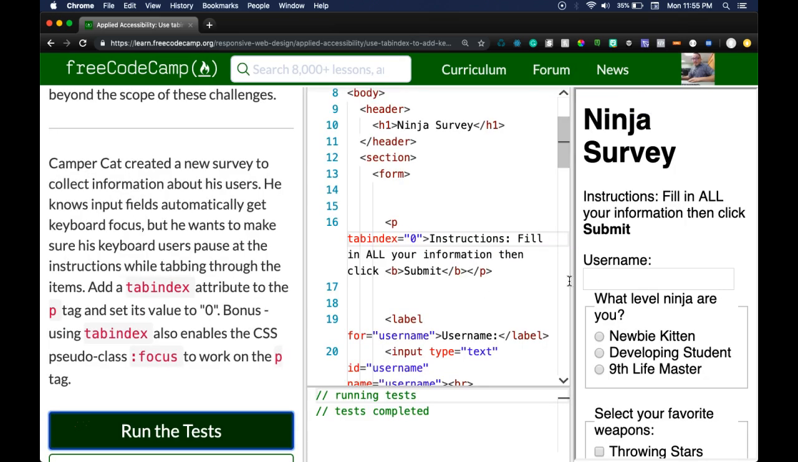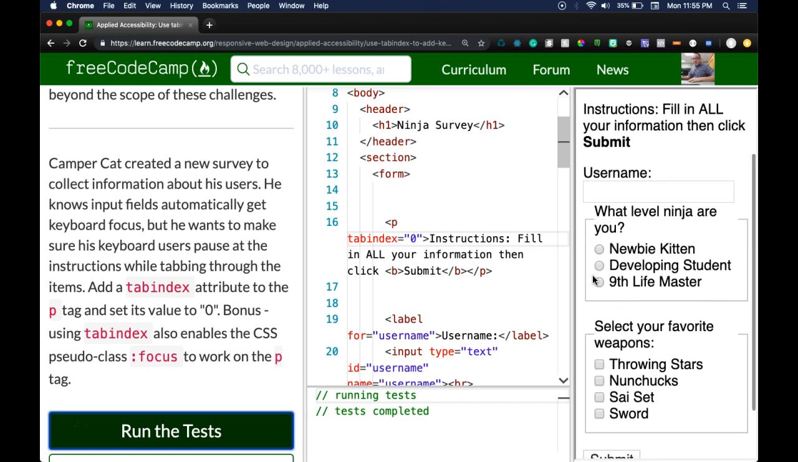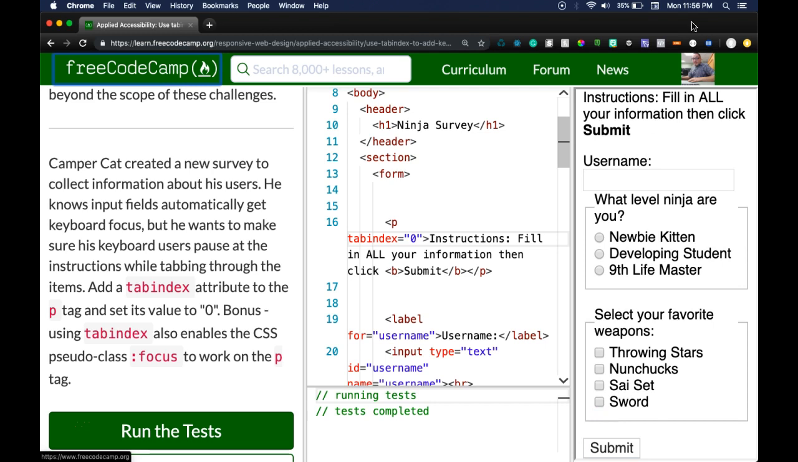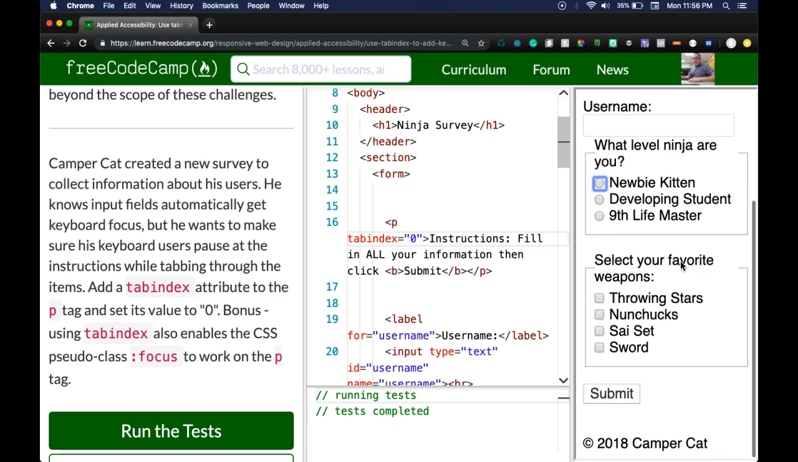So here again, usually those that are keyboard only users will be tabbing through and it'll go directly to those accessible sections here. But we see as soon as we got to this instruction part, the focus fell on it. So that means it would pause for those keyboard only users so that they could see the instructions instead of just going straight to the username and the form stuff.